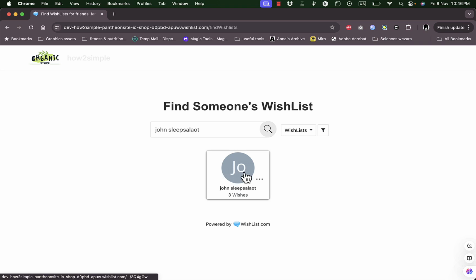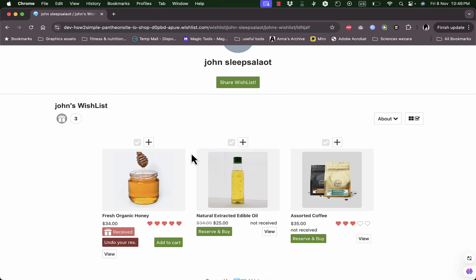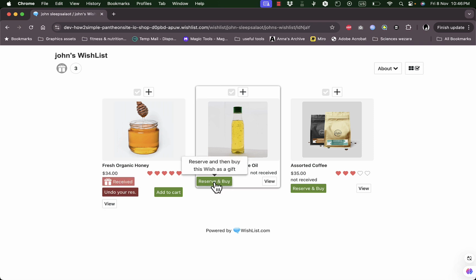Now, I can see him. I can see that he has 3 wishes. And that's why I chose a unique name to find him easier. Now, as you can see here, this item is now received. They've received your gift because I already purchased this one for him, or I reserved this one for him. And I can go ahead and proceed with the same steps to buy him any of the other 2 items.